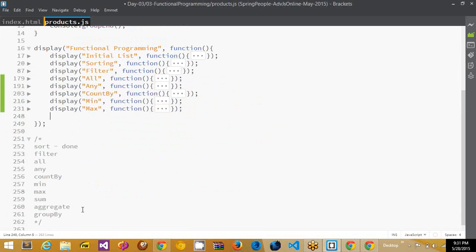Okay. Aggregate. Aggregate is where the user should be able to aggregate the list. Right. Minimum is one form of aggregation. Maximum is another form of aggregation. Count by is another form of aggregation. And sum is another form of aggregation. Like that, the user should be able to write his own aggregation logic. Whether it is average or sum or whatever it is, he should be able to aggregate it by his own logic. So how do you do that?